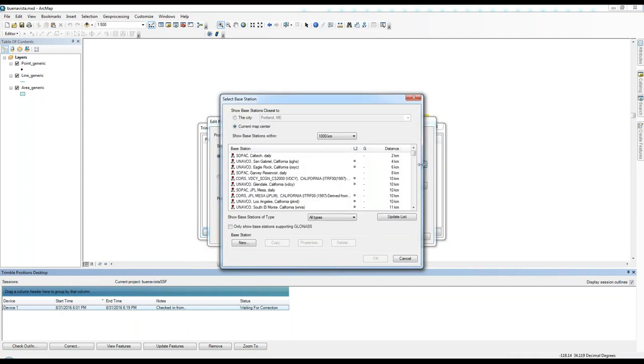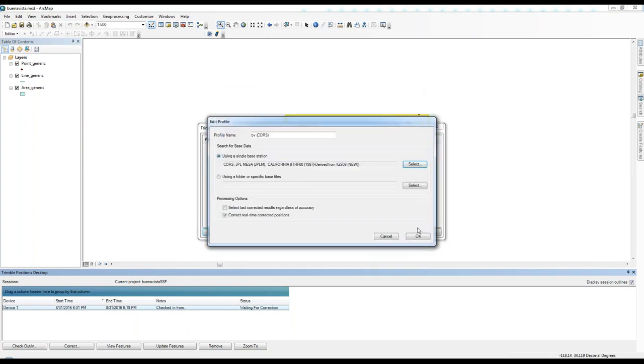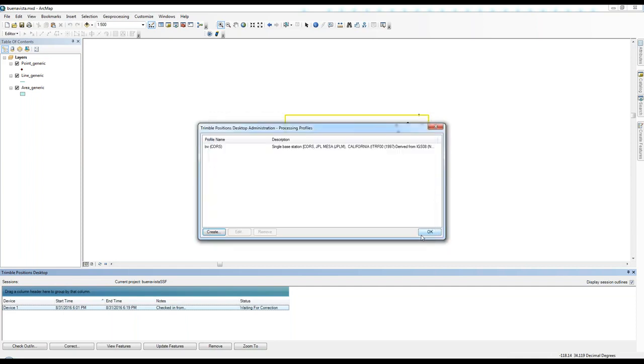Now in this case, you have your familiar base station list, and it's going to default to what's closest to the center of my map, and I'm going to use this JPL CORS site. And I can look at the properties of my base station. This is a very similar screen to what you're used to seeing in Pathfinder Office or even other Trimble software. I have some options here, whether I always want to select the last corrected results regardless of accuracy, or whether I want to always recorrect real-time corrected positions. And those can be changed later.